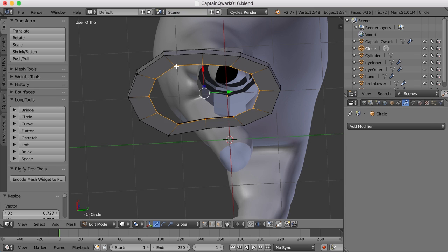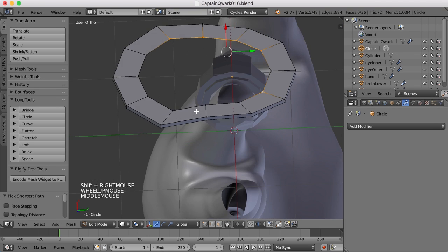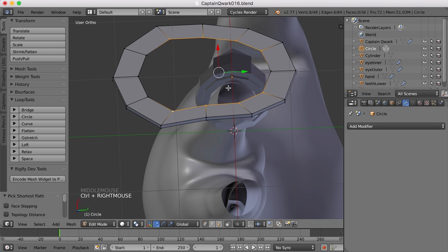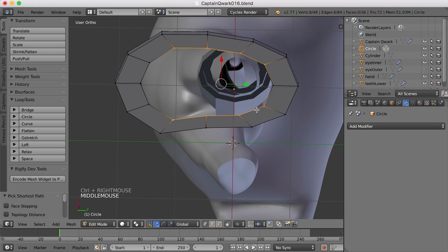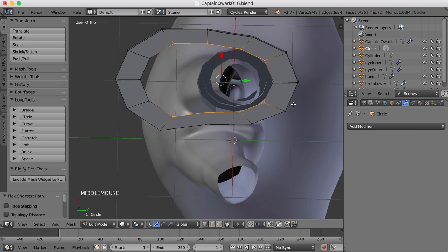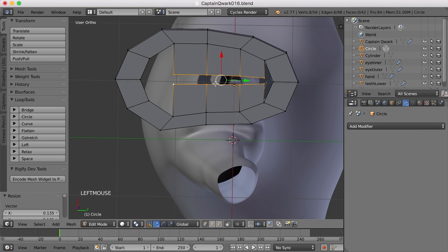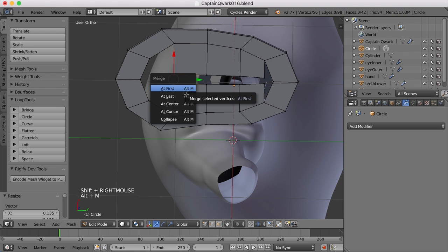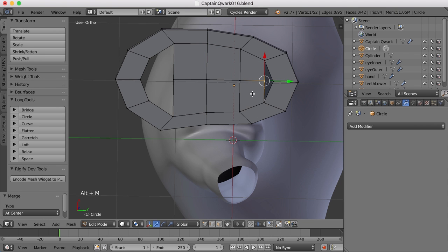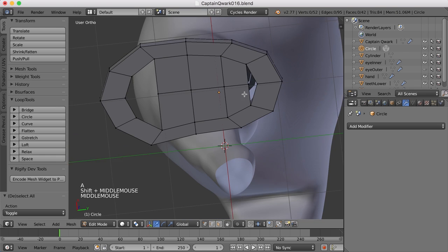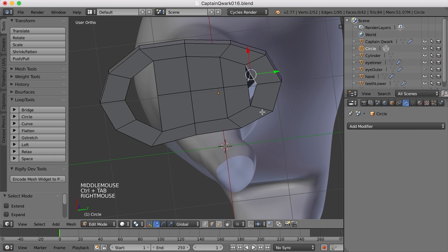So maybe this point to this point, and this point to this point, and I'm just hitting Control and clicking the next point, and that selects the edge between those two points. And now I'm going to hit Extrude and scale straight in the X to bring these together, like so. And then I can connect these up, so I'll just select two points, press Alt-M and choose At Center. There we go.